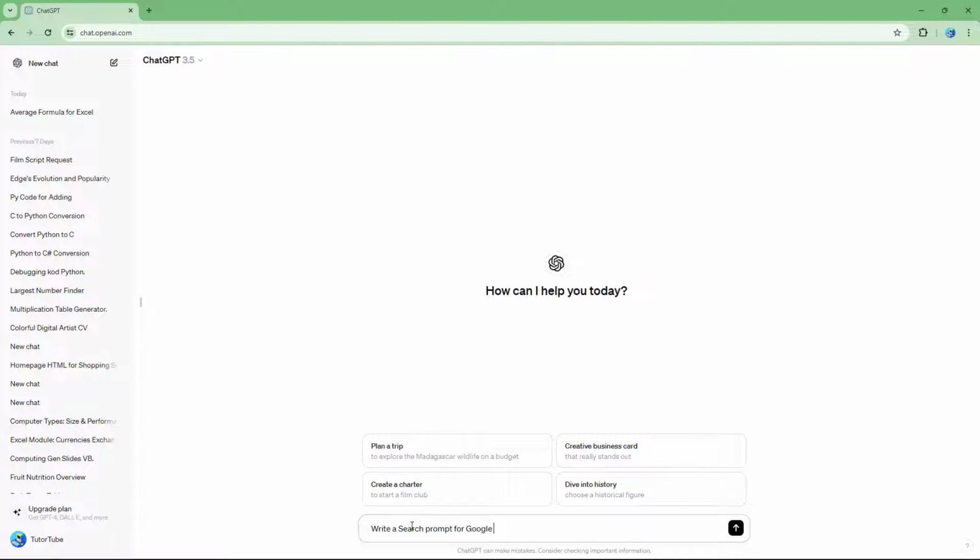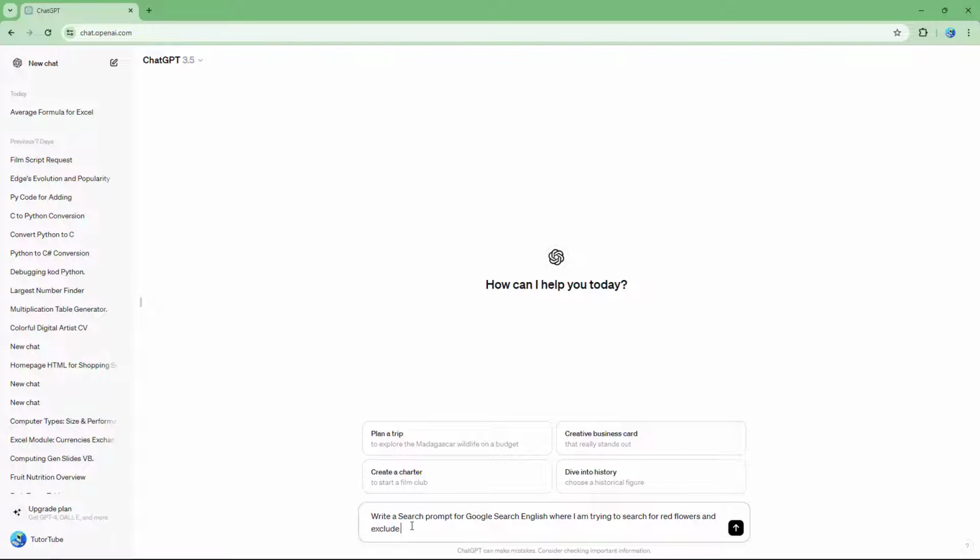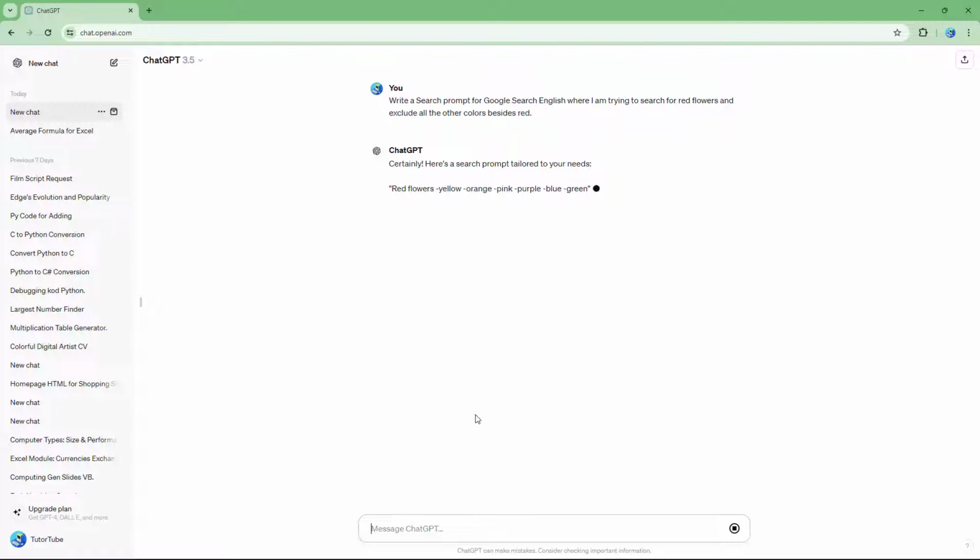for Google search engine where I am trying to search for red flowers and exclude all the other colors besides red, just like this. So I'm going to press enter, and what happens is that it simply generates a search prompt, as you can see. So it says red flowers and it says minus yellow, orange, pink, purple, blue, and green. So this is the search prompt that it generated, as you can see right here.